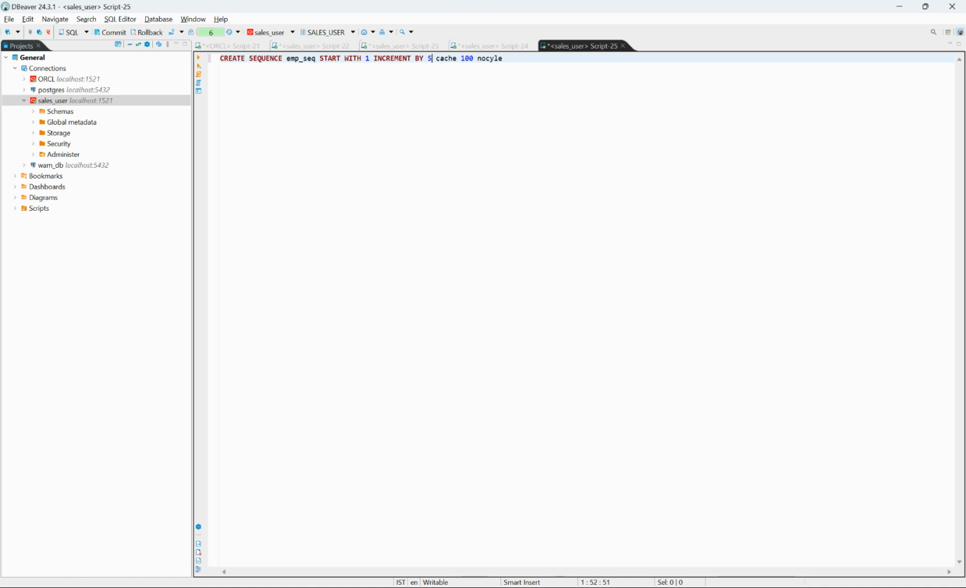We can specify 5. If we say 5, that means 1 plus 5, 6. And the second time when we call it, it's going to be 6 plus 5, 11, and then 11 plus 5, 16. Likewise, it's going to keep increasing.